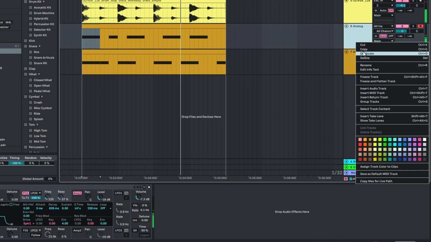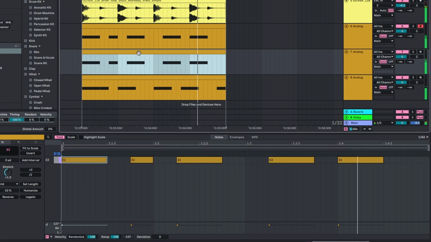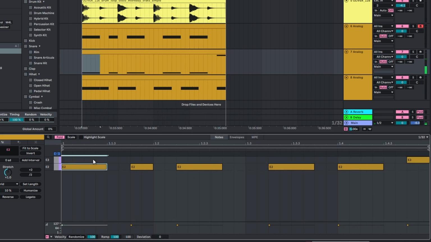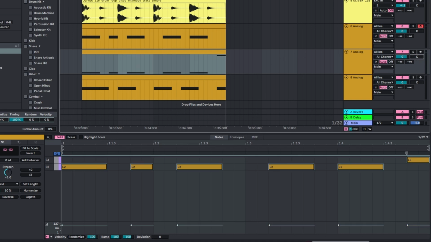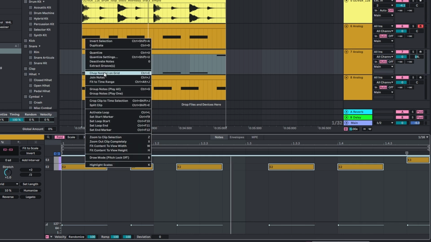Now let's duplicate that track. Let's add another note there at the end. Now let's select all of the notes there on that new lead, and we'll shift everything a little bit to the left, and we'll pan it slightly to the left like that. Right, select all of the notes and then select chop notes on grid.